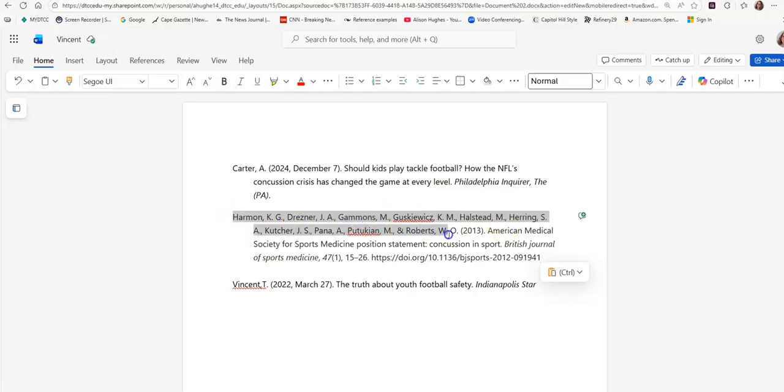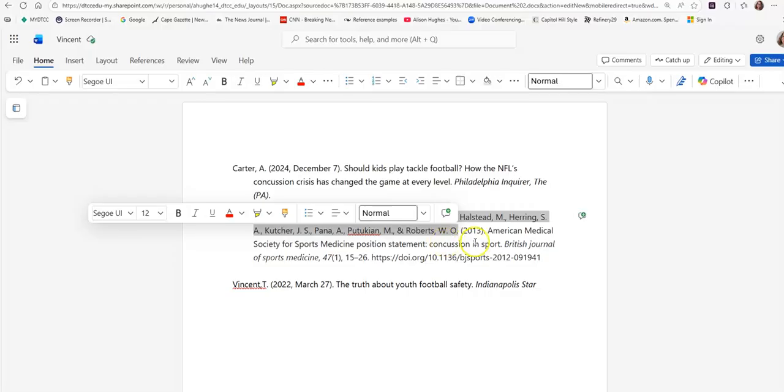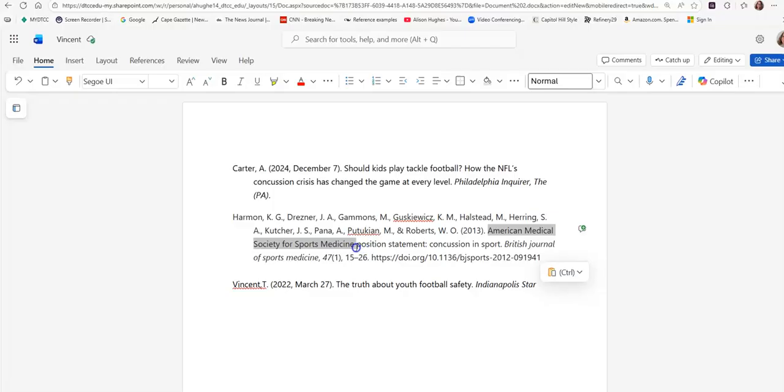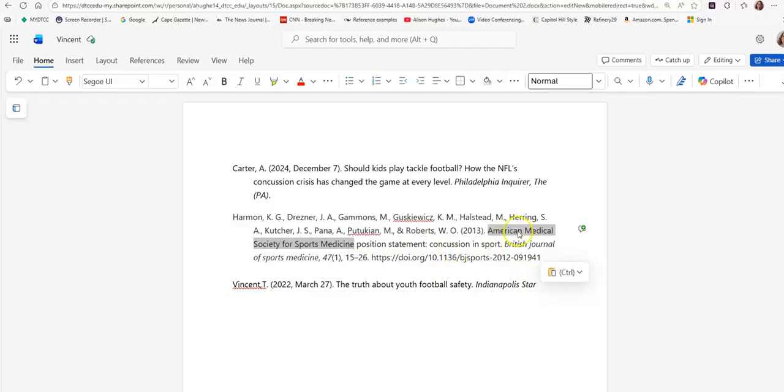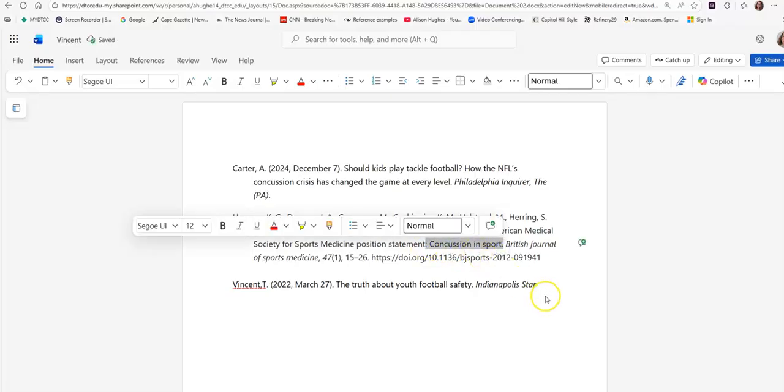All the author's last names and initials. The year, we have the American Medical Society for Sports Medicine position statement, concussion in sports. I'm actually going to leave this capitalized. That is the name of an organization, hence it is a proper noun, so it should be capitalized. I do need to capitalize the word concussion because this indicates a subtitle, concussion in sports.